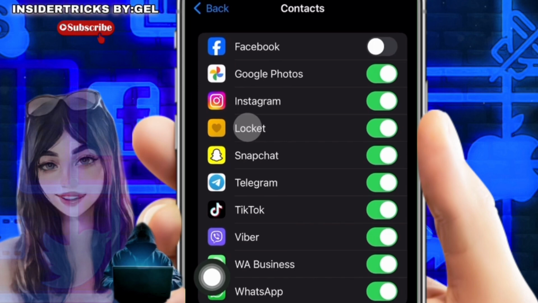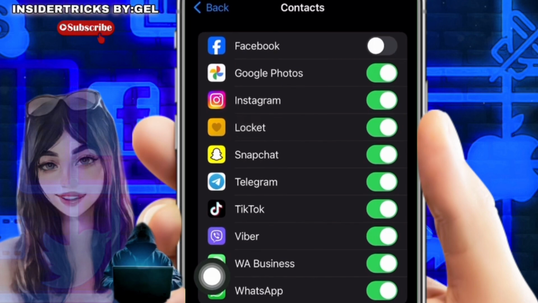Look for apps that you don't necessarily need access to your contacts. Social media apps, messaging apps, or shopping apps might be some examples. Once you've identified the apps you want to restrict, it's time to revoke their access to your contacts.